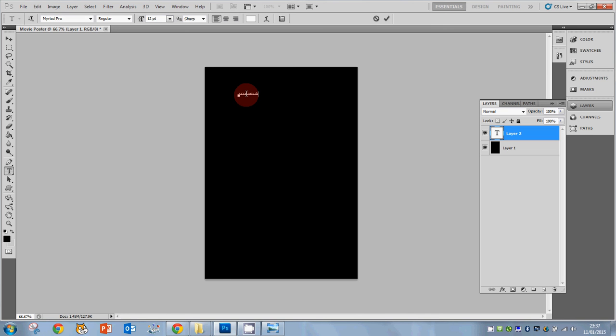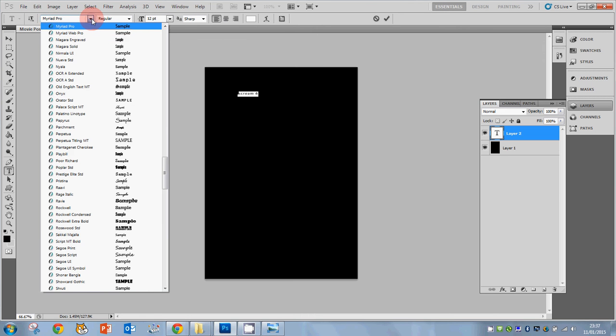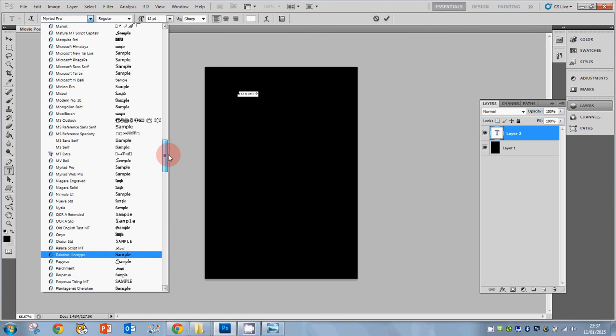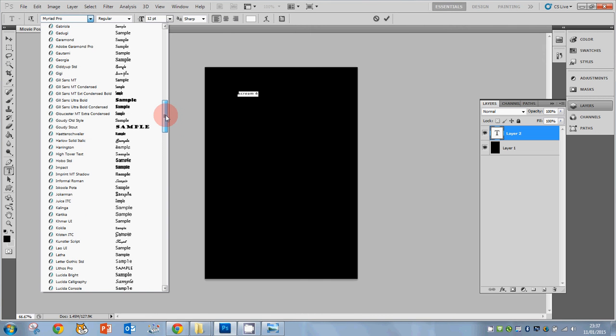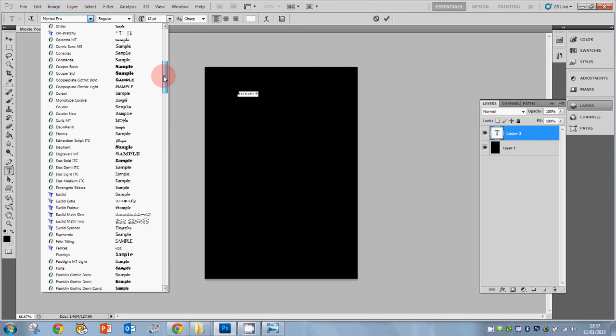I'm going to highlight all of the text, just by double clicking or dragging across and highlighting it all. I want to find a font and a size that suits what I want it to look like. To change the font, you click where it says here, yours might say Myriad Pro, or something different. We click on that and have a look around to find one that will suit what we're looking for. I'm going to use this one here, Copperplate Gothic Bold.